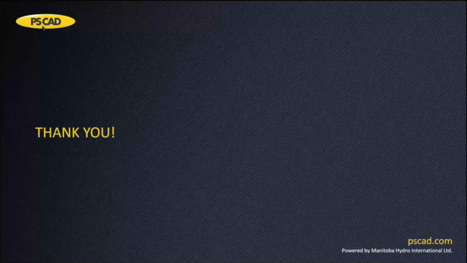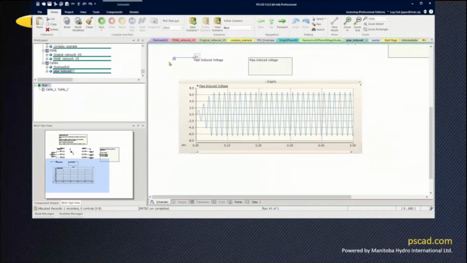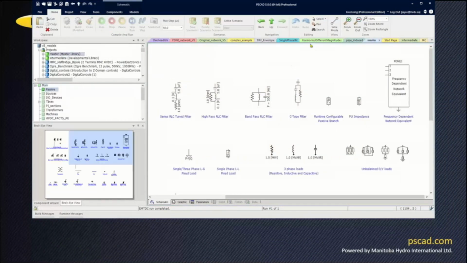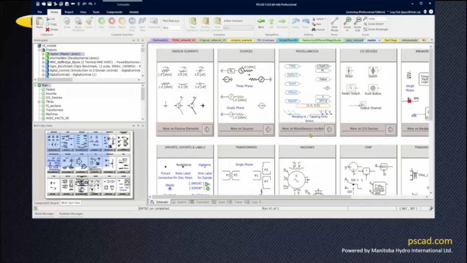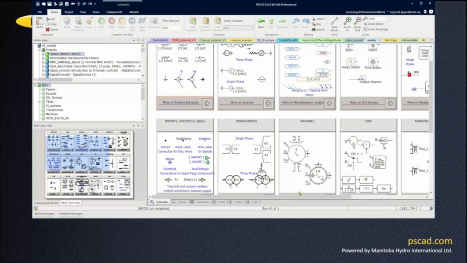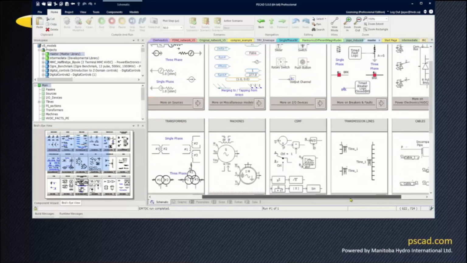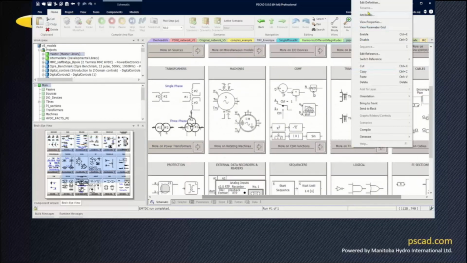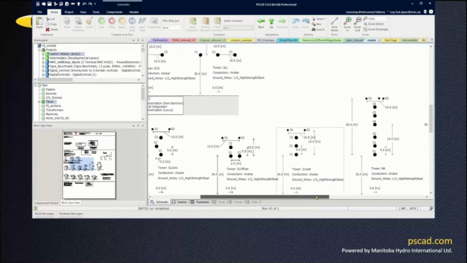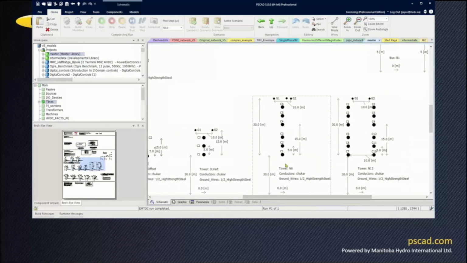There's a question on double circuit power. Yes, you can have double circuit. This is even possible in very early versions of PSCAD. There are different power components. You can use it for double circuit or even more number of circuits.